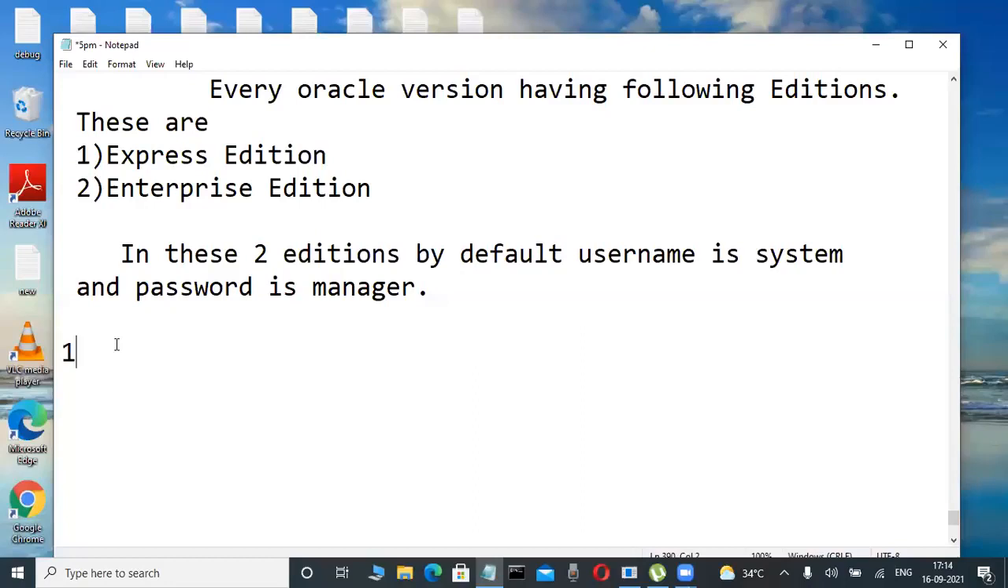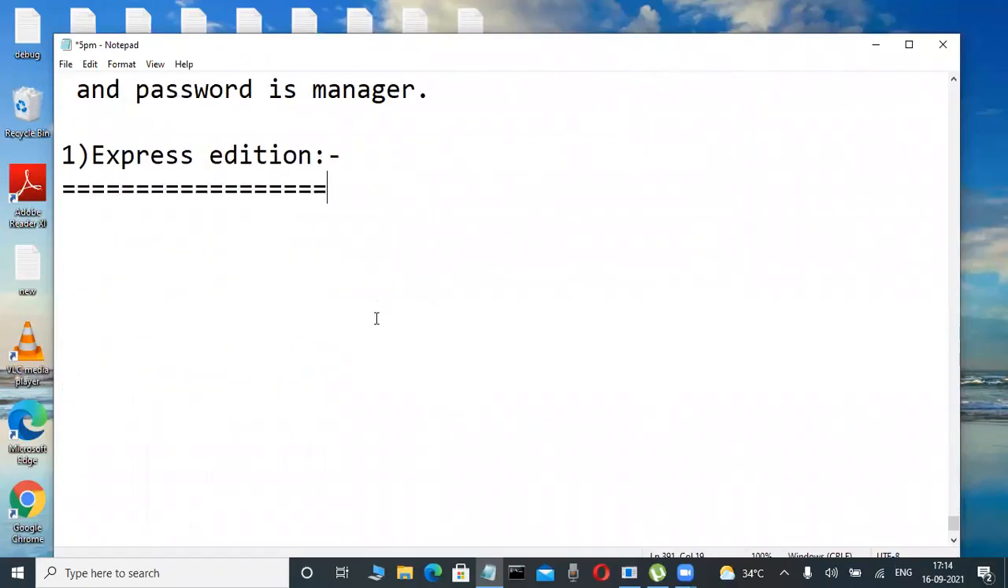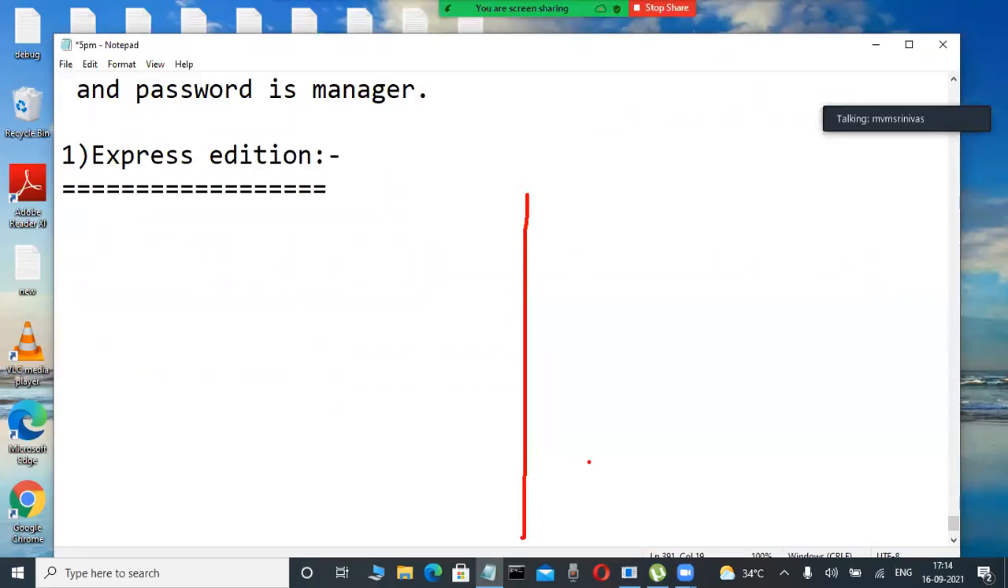First side heading, Express edition. Now slowly observe here. What do these editions mean? Concentrate here. Actually, slowly observe it here.